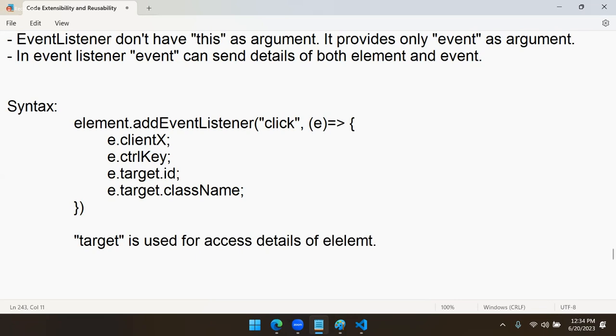Anywhere, event listeners will not provide this keyword. Event listeners will provide only event. So in future, in jQuery, Angular, React, you will not have this keyword. There everywhere you will have only one keyword: event. And that event will send both event related details as well as object related details. Event related details you can access directly. Object related details we can access with reference to target.